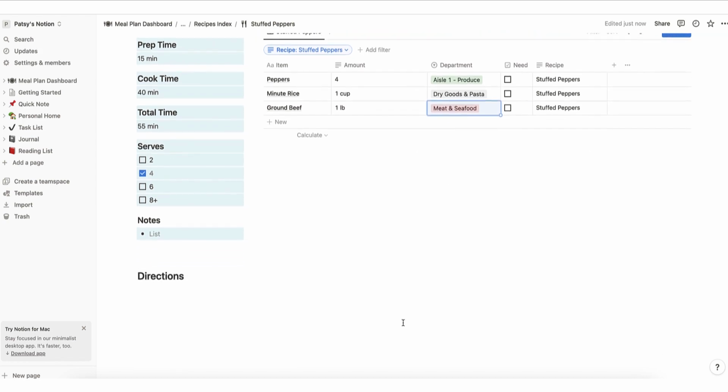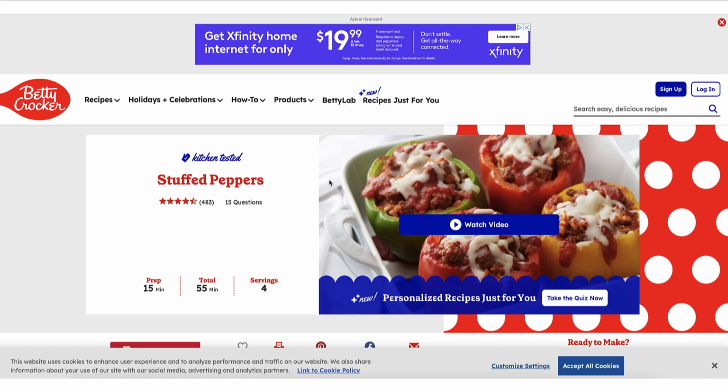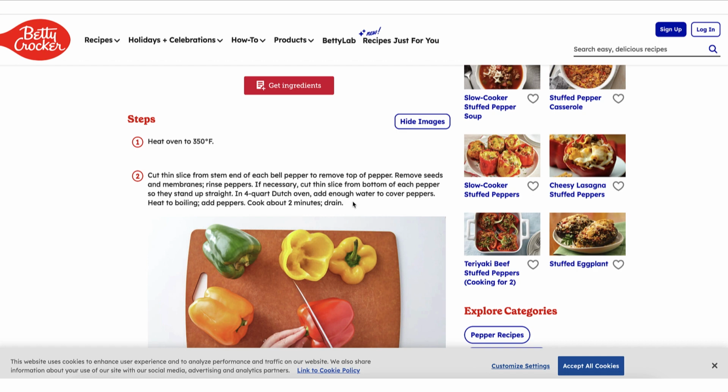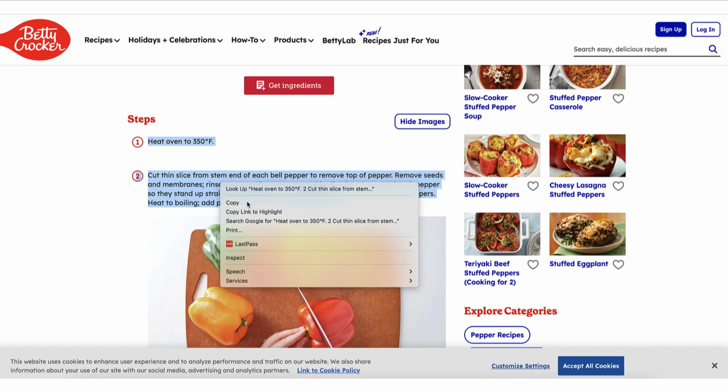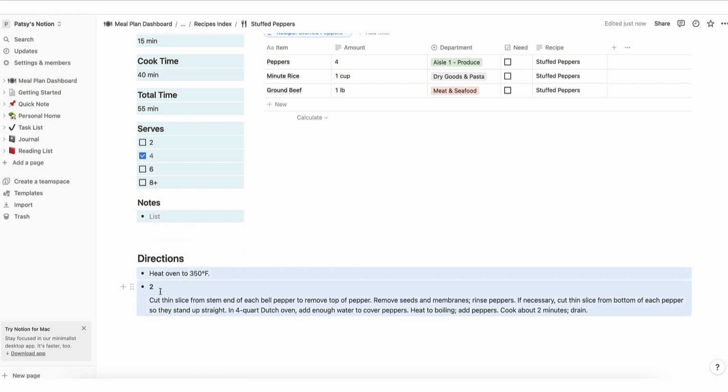Let's just assume I've got the whole thing done. So the next thing we're going to do is add the directions. So you go back to your recipe, and I would make this easy if you just select it, and copy that, and come over here, put your cursor in here, and paste it. A lot easier. But I don't like that formatting. I want this to be numbered items.